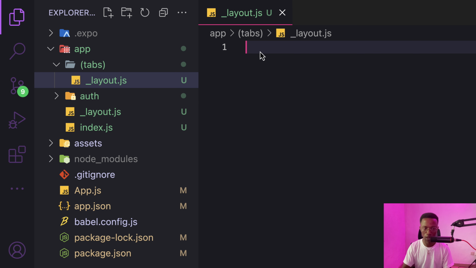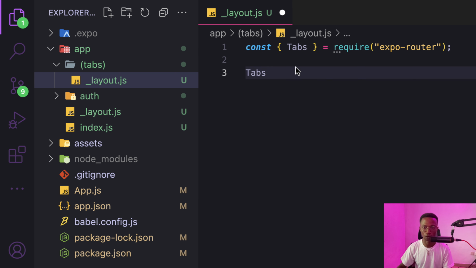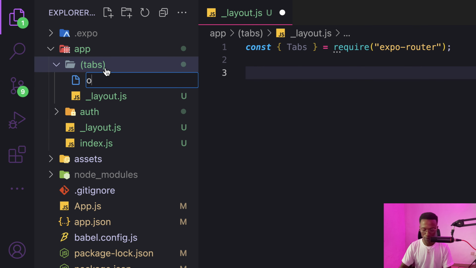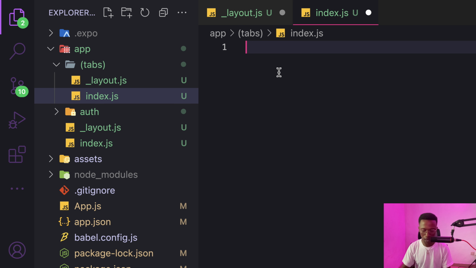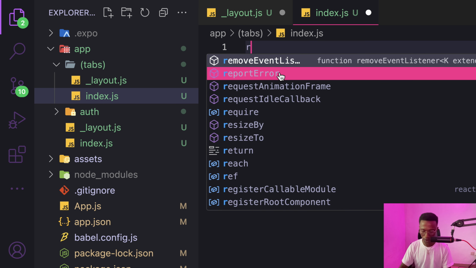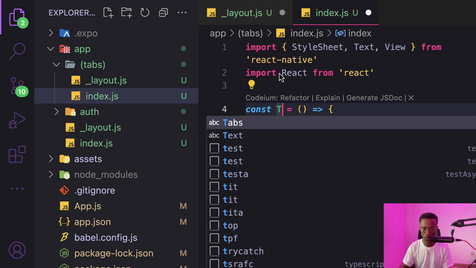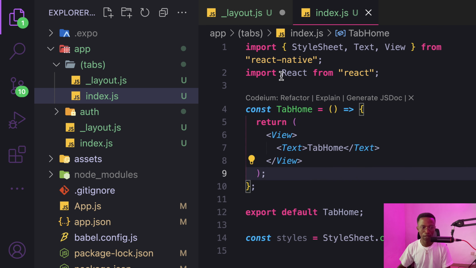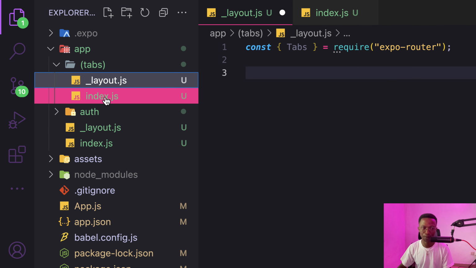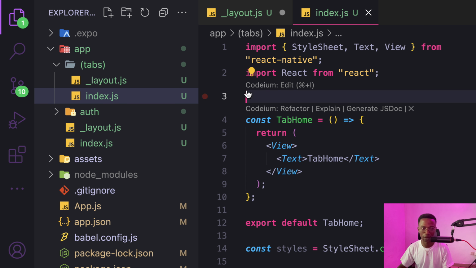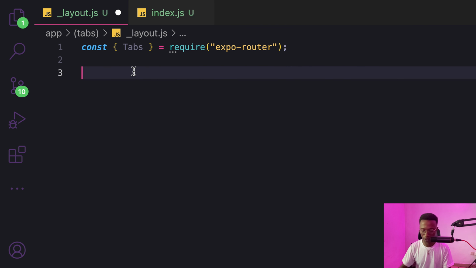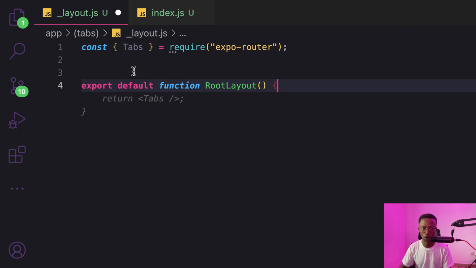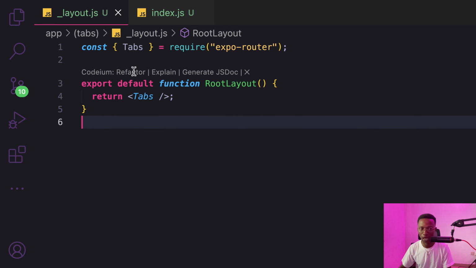So in here, we're going to use what is called tabs from Expo Router. And then we're going to have the main file to run when a user visits the bottom tabs as that. So in here, I will say tab home as, and you can name it whatever you want. So when a user visits the bottom tabs, it's going to display this one. All right, so let's configure the bottom tabs. We're going to export as root and just return the tabs.